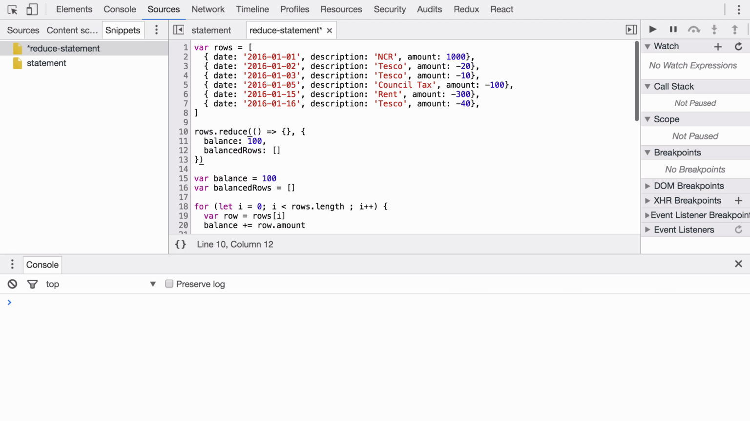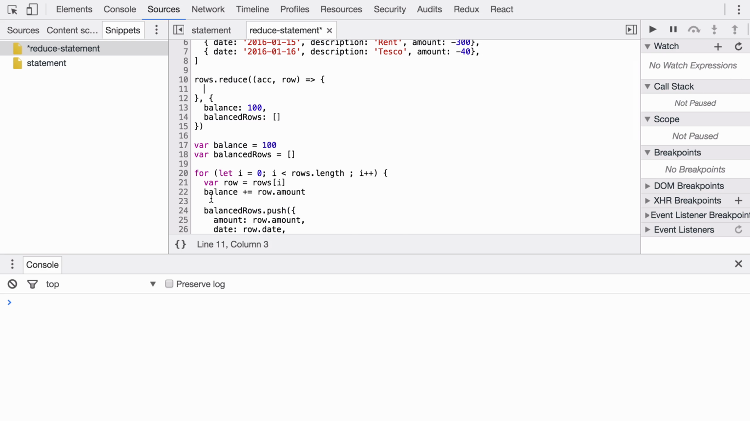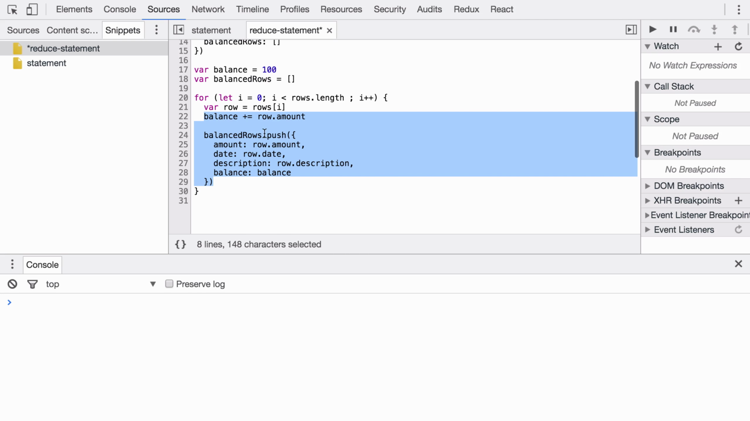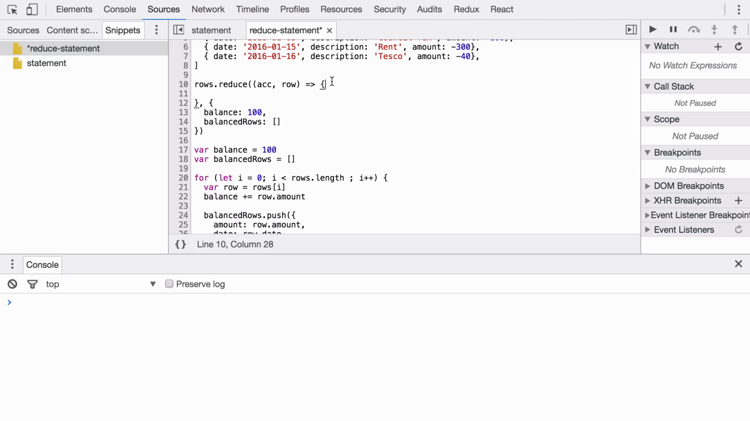Now I need to set up my reduce function. Now the reduce function takes in two arguments. One is an accumulator, and the initial value of the accumulator is what we were setting here, this initial value. And the second thing it takes in is the current value of the item in the array. Because we're using rows, we're going to call this row. And so it's going to iterate over this for each row. This is similar to what we were doing here, so I'm just going to copy and paste these operations from here, and I'm going to place them in my reducer function.